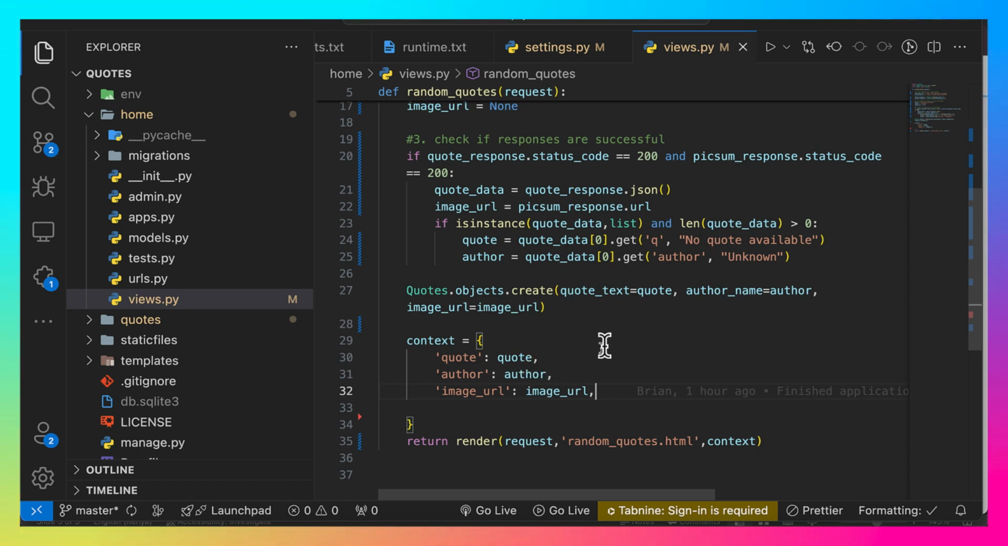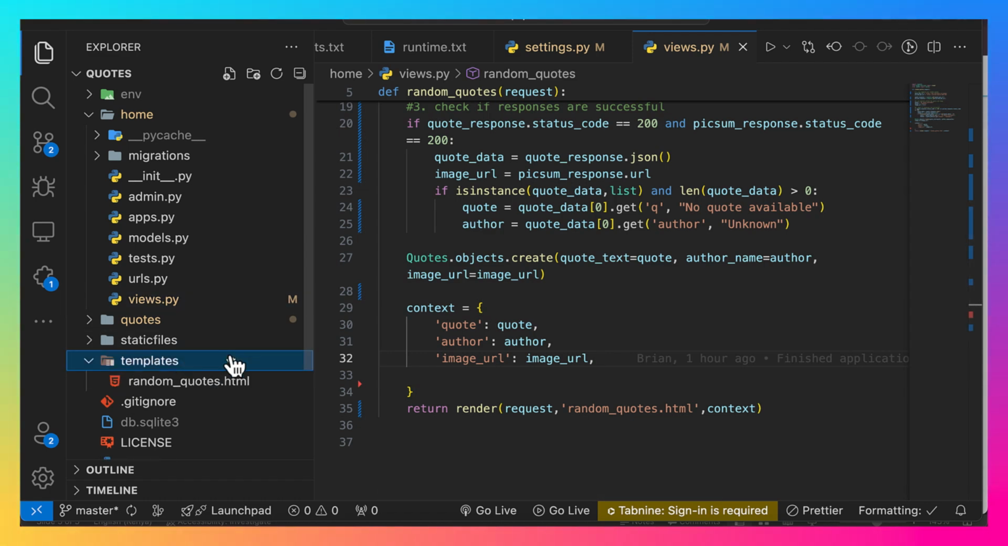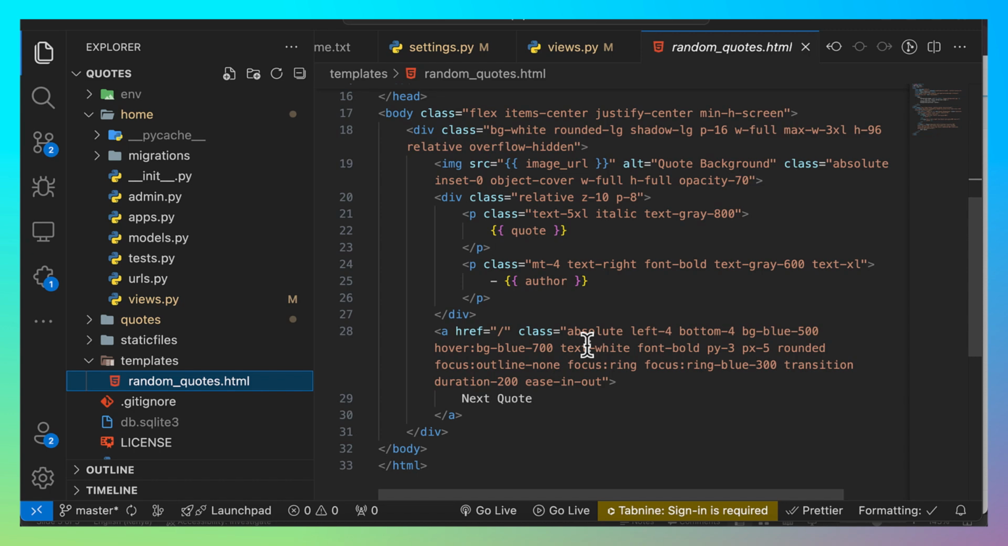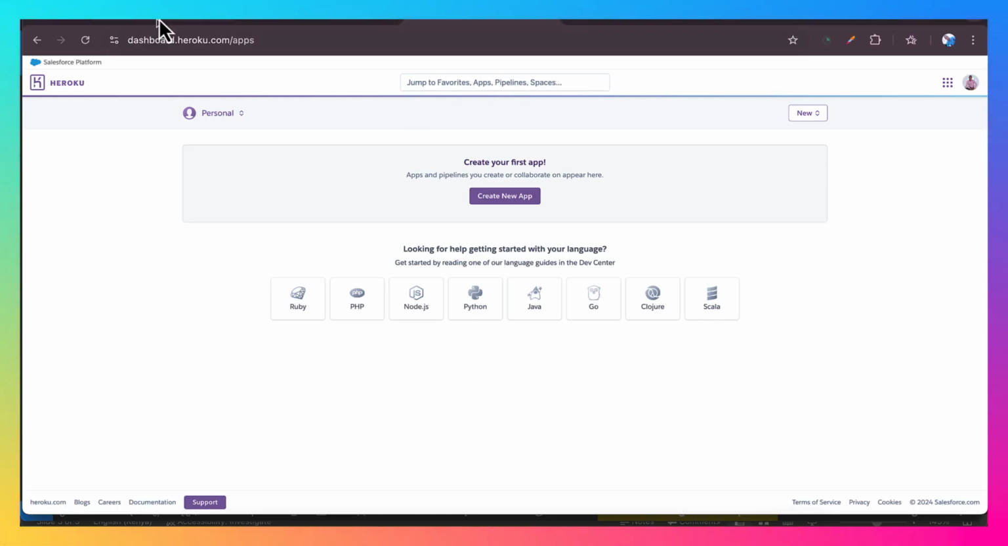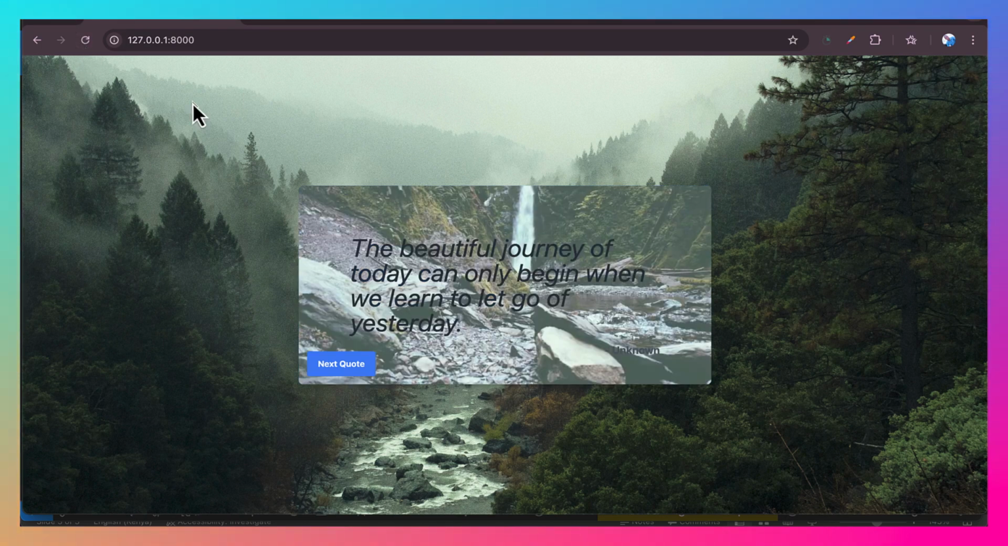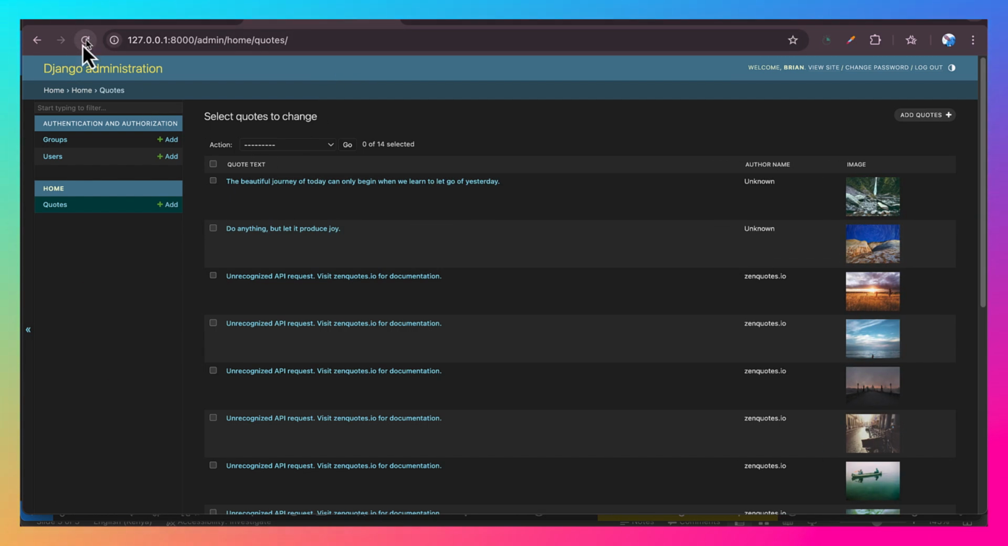Then once we have this, we need to render them into our templates. So let's head over to the templates here, random quotes. So we have quote, author, and image URL. So that's okay. Let's run the server and see if it went fine. So refresh our browser. So it's actually working. When we refresh again, we actually get another quote and also a fresh image from the Picsum API. Let's check our database and see if it's being saved. Yeah, so the quotes are being saved into the database, so everything went fine.